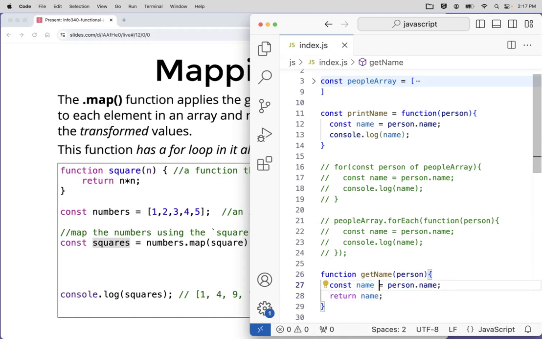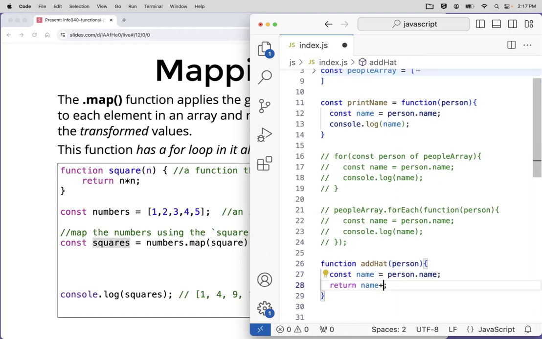Sure. How about an addHat function? So it takes in a person, we get their name, and we return their name plus "in a hat." A little better. Now we're actually transforming them, right? We're putting everybody into a hat. So we take an object, get their name, put them in a hat, and return that string.